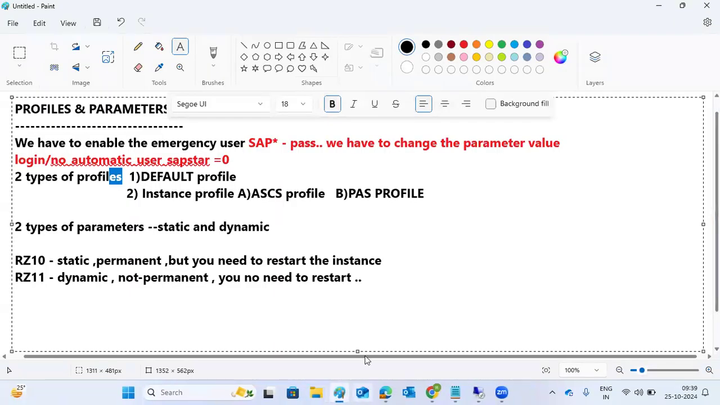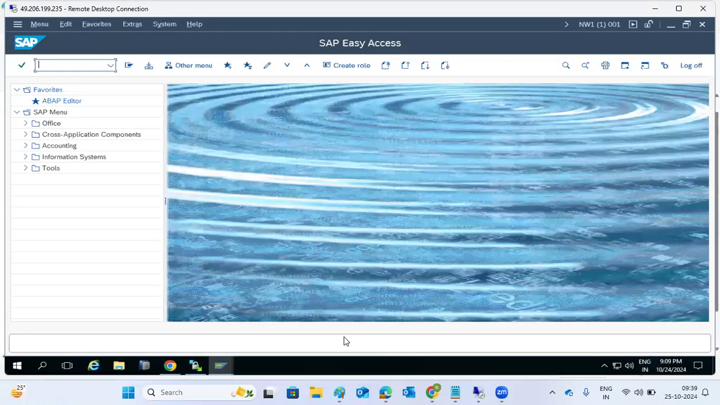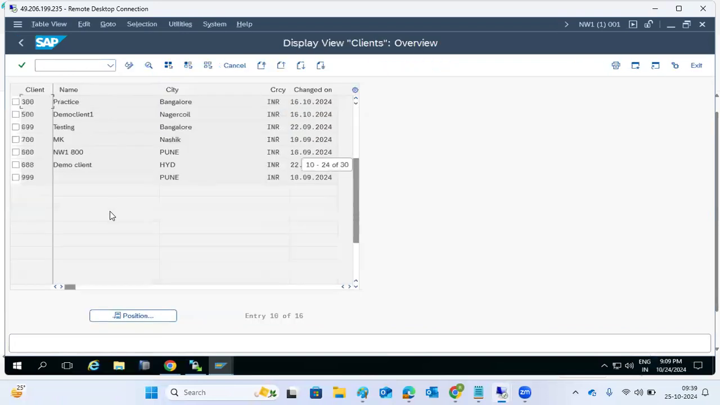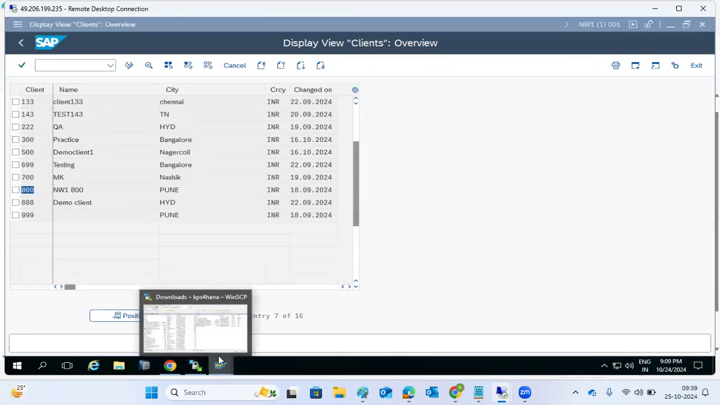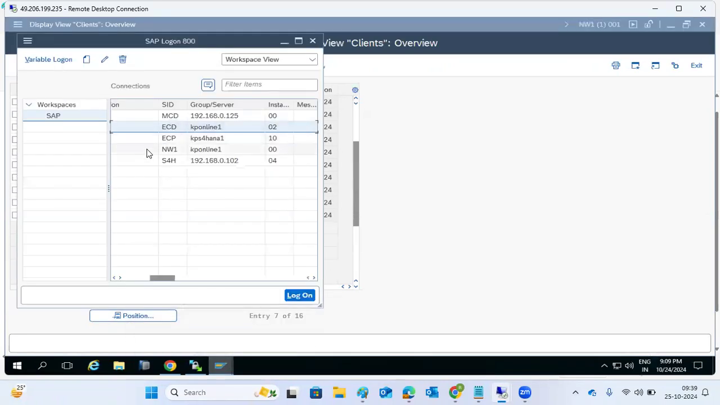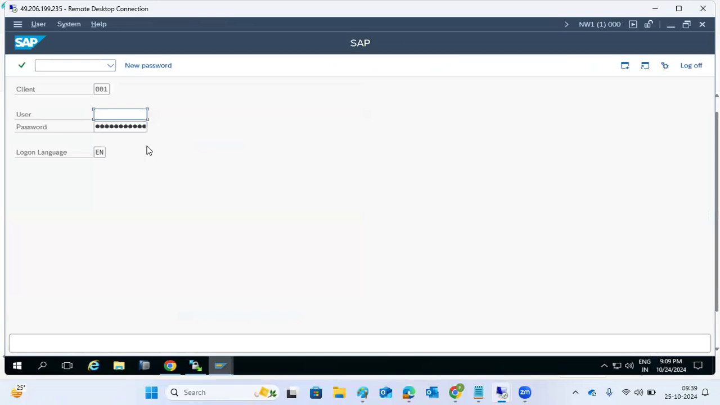So why we discussed this: after the client copy, you need to log into the newly created client. Suppose you see here in SCC4 how many clients there are. There are a lot of clients, like there is an 800 client here. To log into the 800 client in NW1, which is the new client, we don't have any user. Then what can we do? We can log into the systems with SAP* and password pass.